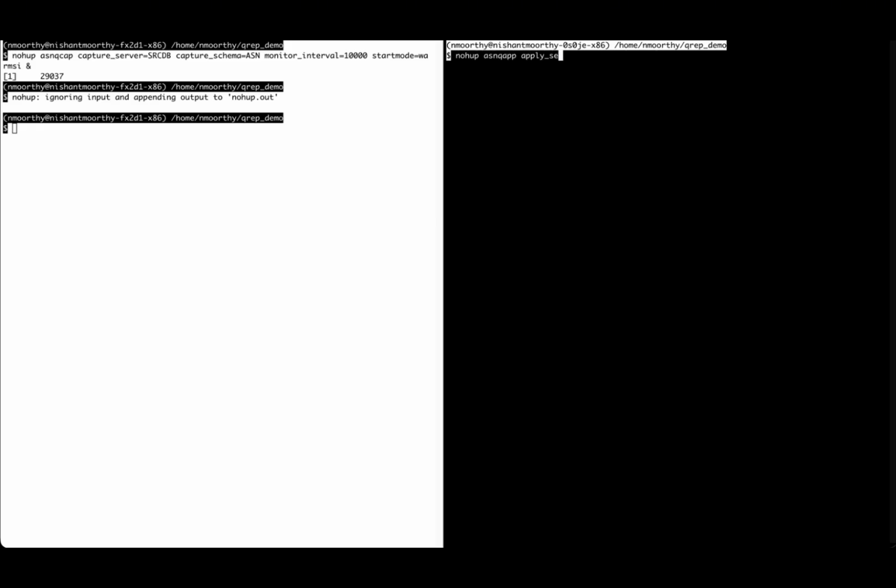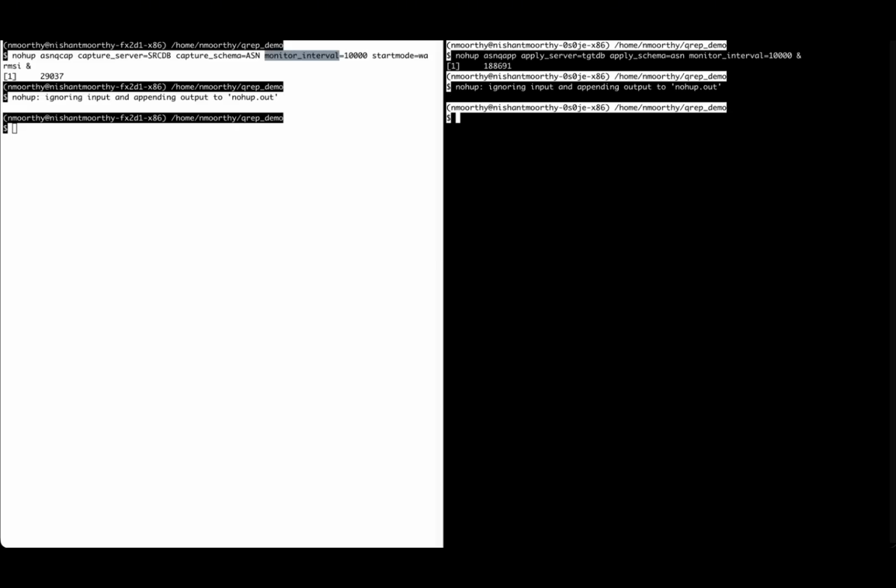Apply server is tgtdb. Apply schema is still ASN. And monitor interval, which I'll copy from there, is also 10,000. So it can be as high or low as you want. You can make it 1 second, you can make it 1 minute, etc. So we're making it 10 seconds. So we start apply.